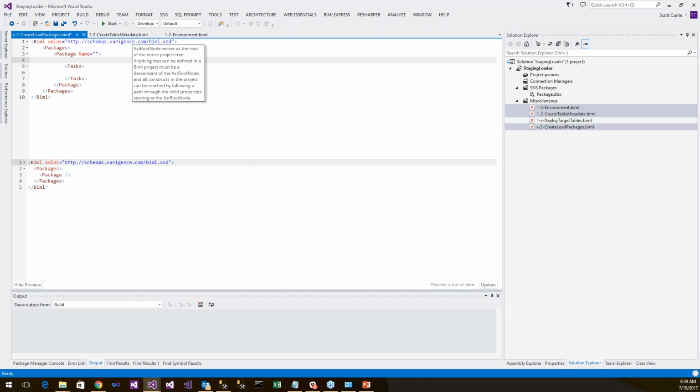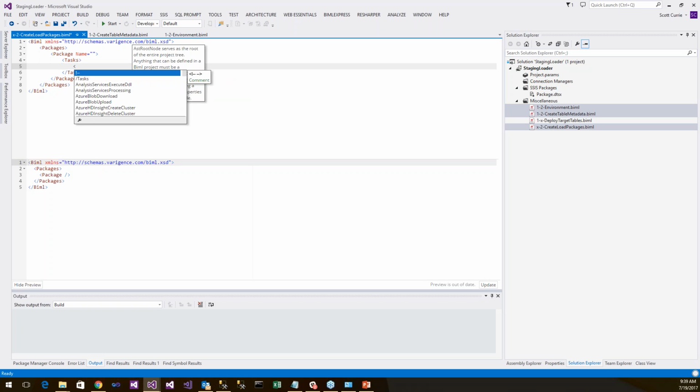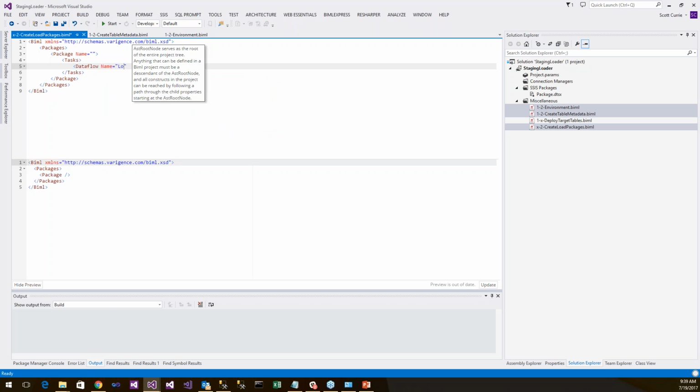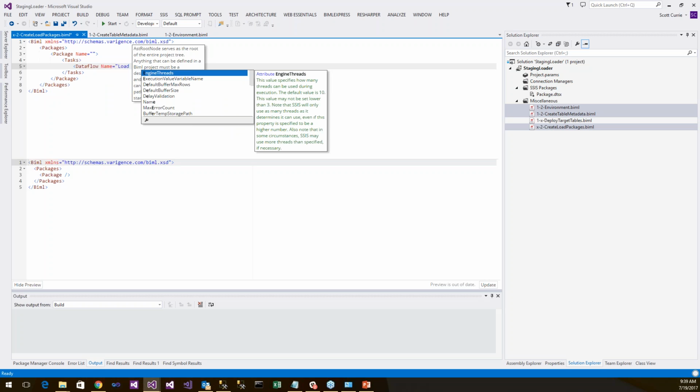So I can say tasks, because for custom components you have to know what the internal layout of the data of the custom component is. So I'm going to say tasks. I'm going to put in a data flow. And the data flow is going to have a name, something like load table.